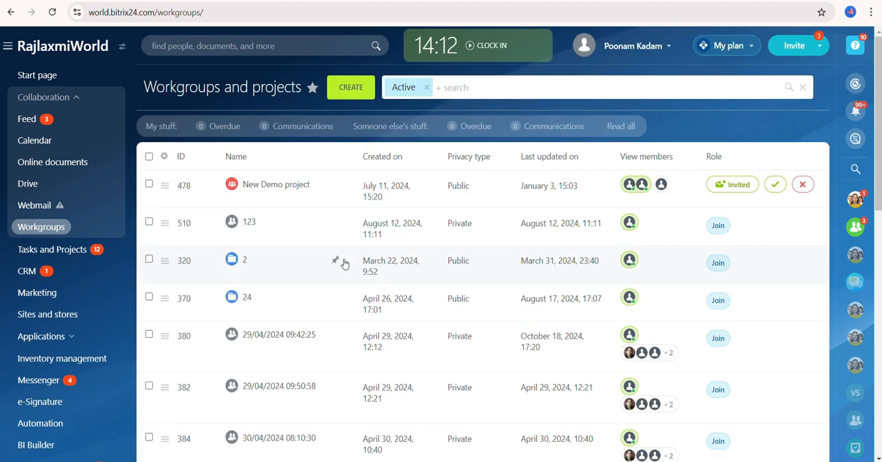No more scattered emails, lost documents, or messy chats. A work group is like your team's home base. You can bring everyone together to work on something specific, whether it is a marketing campaign, product launch, or even just a regular team project. And the best part, you can customize it based on your team's needs. Whether you need a public or private space, you have complete control.